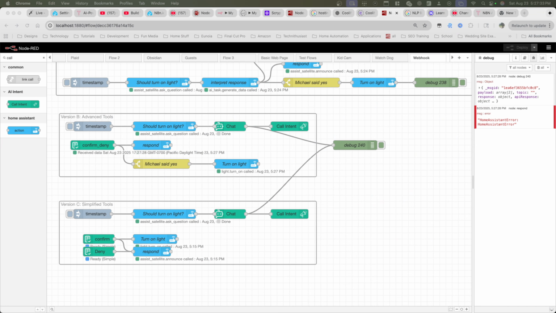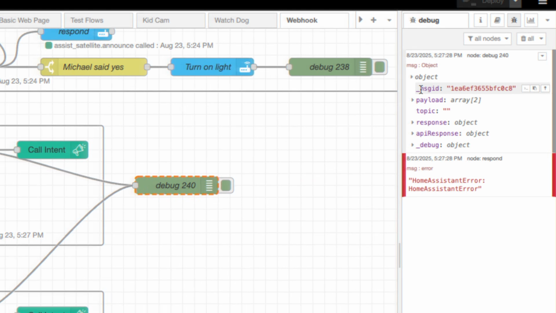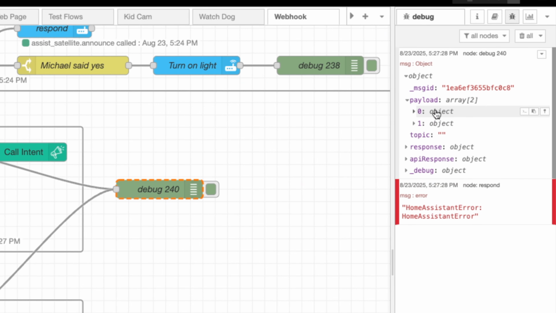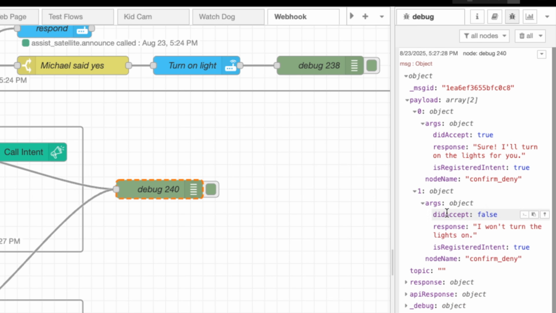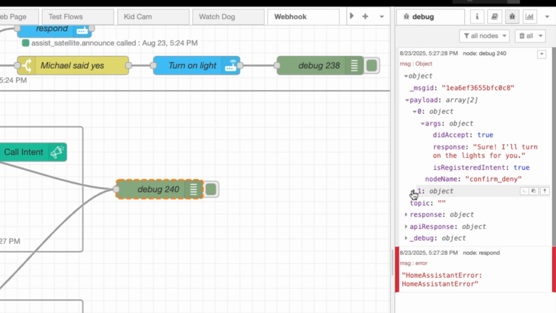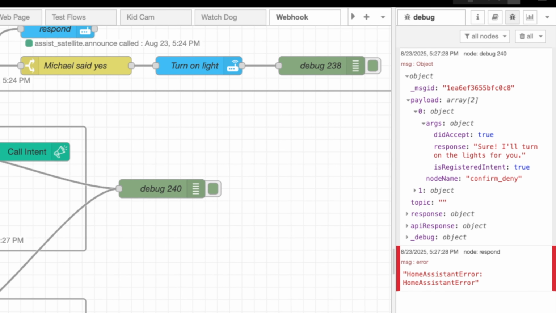Okay. So as you saw, the lights turned on, and here is the flow. So here's 240. So we see here that it has "did accept" equal to true, and it responded in the positive. What is this other one here? I'll ignore that one for now. In any case, you saw that the lights did turn on, so it was able to hear the request and handle all of that, and it responded in the affirmative.